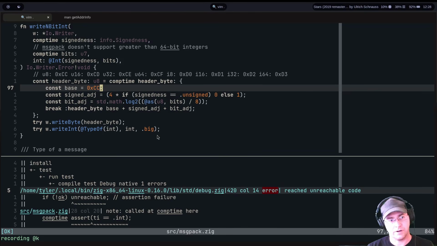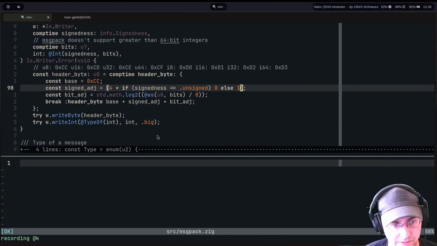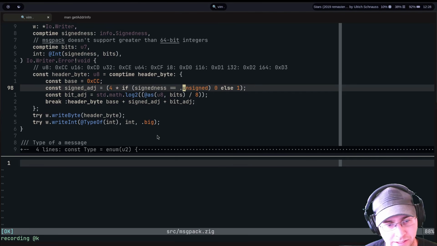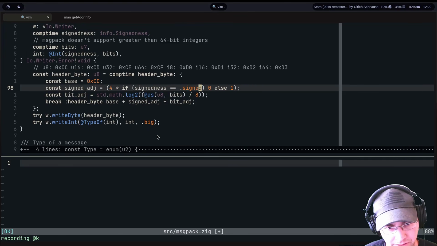And so to figure out which value it is, I just check if it's signed, then I add 4 to it. This is just a fancy way of saying add 4 if the value is signed. If it's unsigned, add 0. In fact, I should probably do it like this to make it more obvious what's happening.